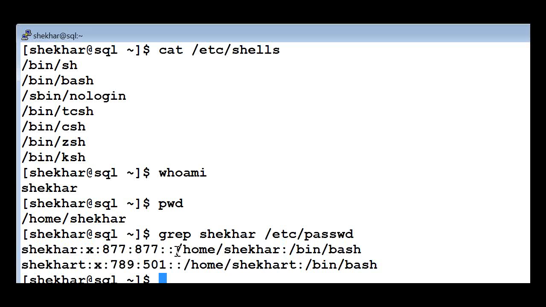As you can see, the home directory that is assigned to this user is /home/Shekhar. This is the directory the user is automatically going to log into when he logs in. And the next thing that you will see here, in front of the home directory, is the name of the login shell. In my case, it is /bin/bash.